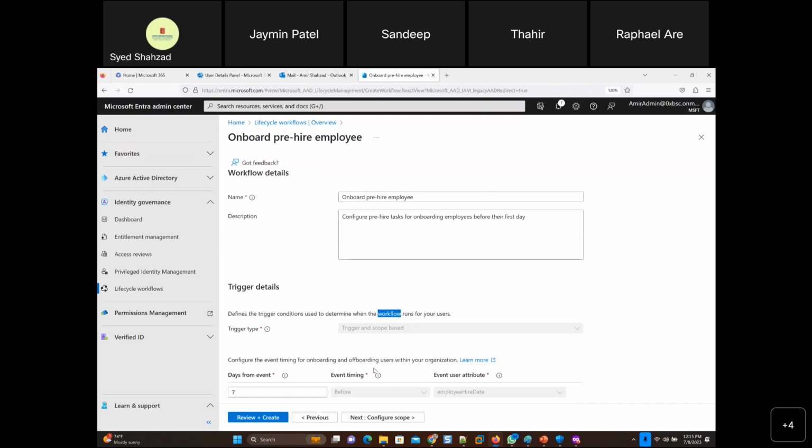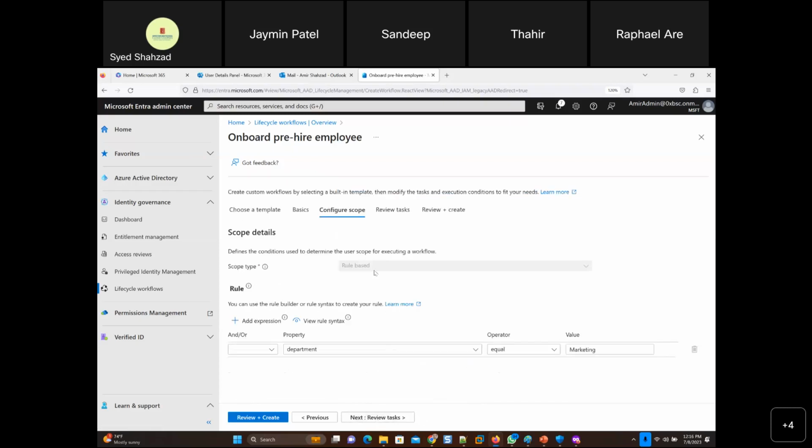Configure the event timing for onboarding and offboarding users within your organization. Days from event: define the number of days to offset. Value must be between 0 and 180 days. This event is onboarding pre-hire, right? So 7 days before the actual hiring happens, what do you want to do? Suppose it's 7 days before the employee hire date, and then configure scope. This defines the condition used to determine the user scope for executing a workflow. Scope type is rule based. You can use the rule builder.